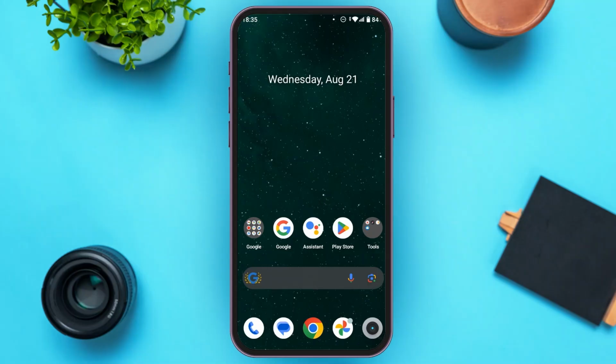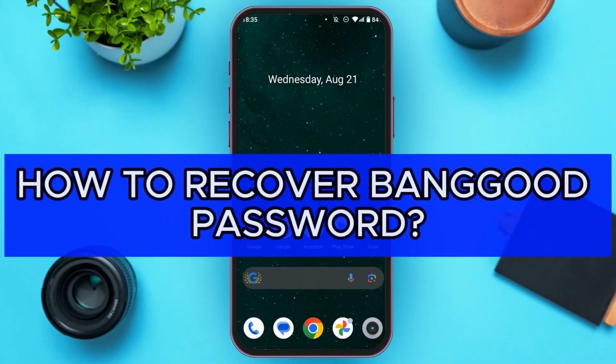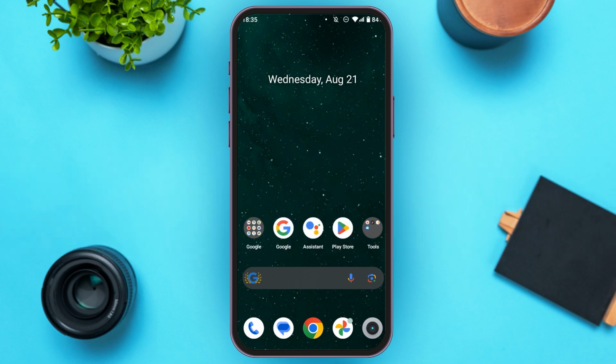In this video, I will guide you on how to recover Banggood account password. So if you also want to recover Banggood account password, this video is just for you. Follow the simple steps and you'll be able to do it.